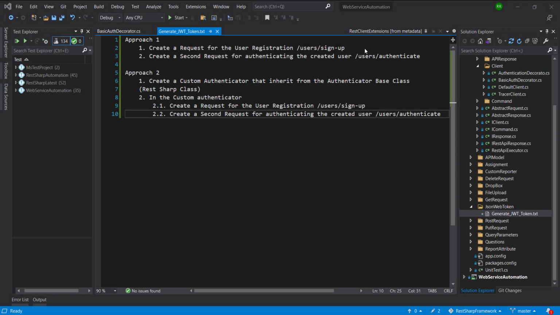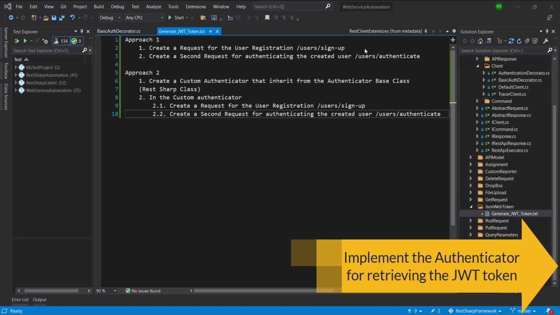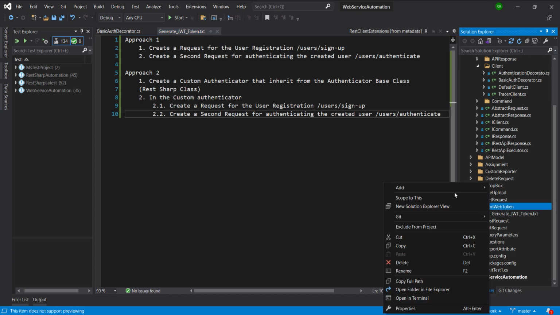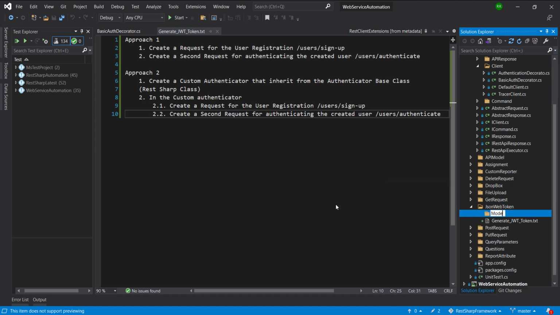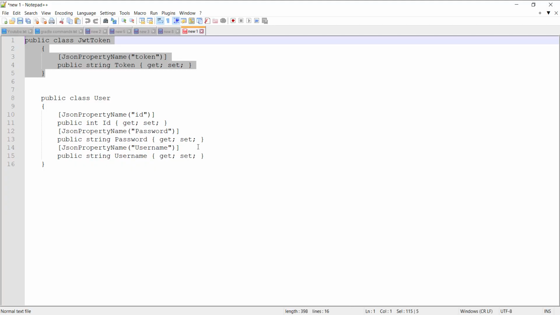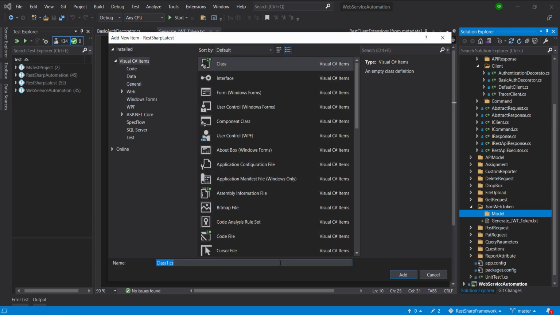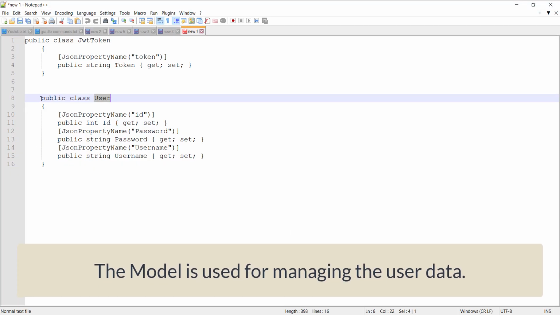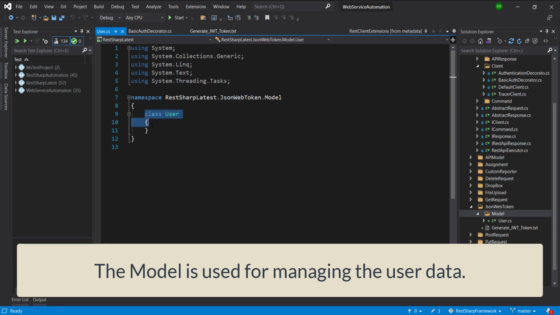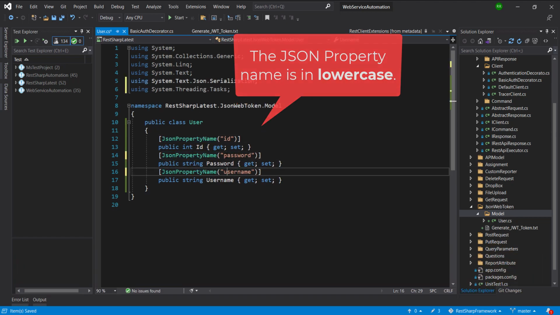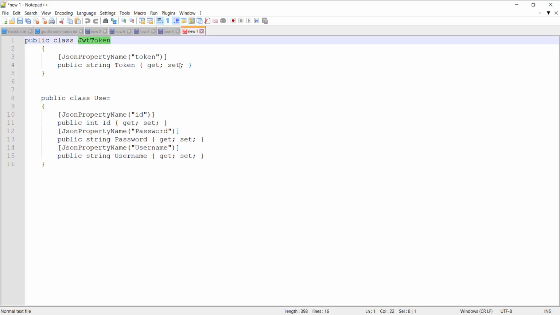Hello everyone. In our previous video, we discussed the approaches that we can use for generating the JWT token. In this video, I'm going to implement the second approach. Inside the directory, that is JSON web token, I'm going to add another directory called model. Inside this directory, I'm going to keep all the model classes that are needed for generating the token. This is the first model class that we need. And this is the second model class that we need.